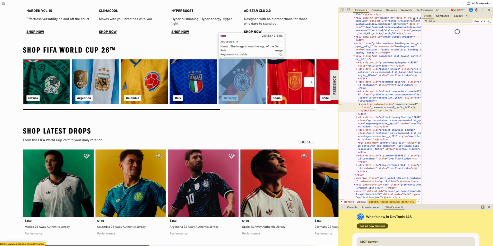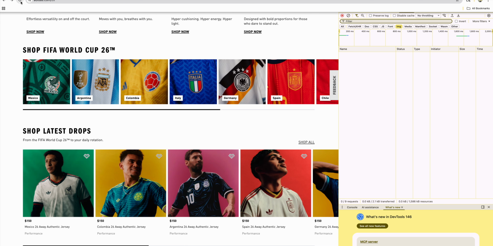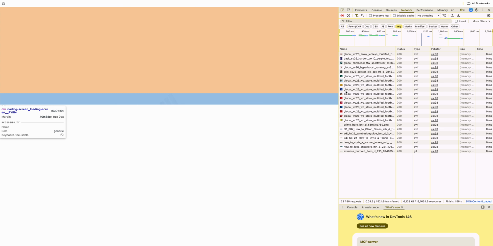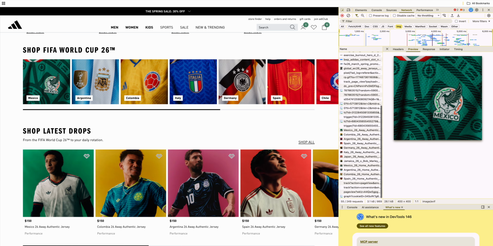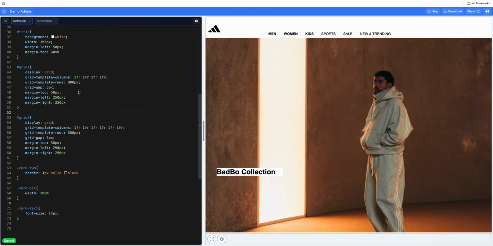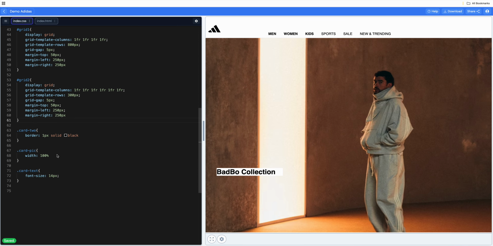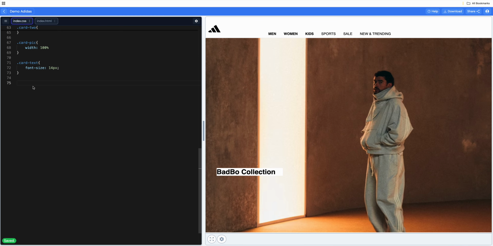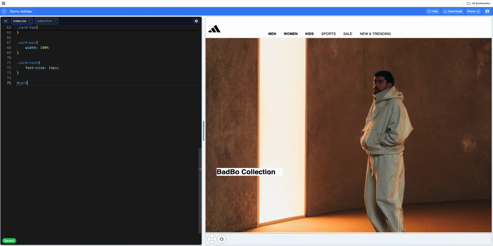So check it out. I'm going to go back to network, image, reload the page. All right, let's find these nice little things. So we got this. Okay, Mexico, copy image URL. And notice the difference here. So this one is called card 5. And I want to set that as the background because I want text on top of it. So if you want text on top, you gotta set it as the background. So this has an ID of card 5.